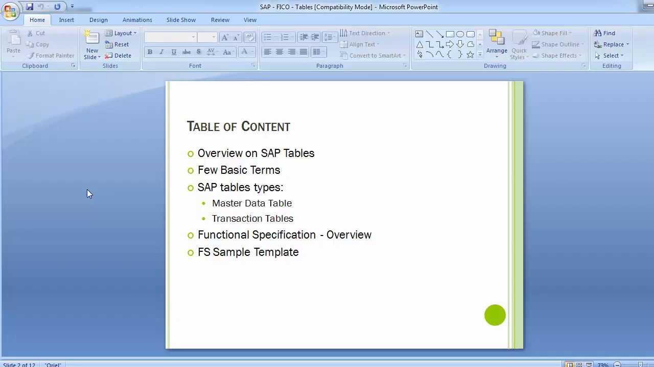SAP table types, that is master data tables and transaction tables, then functional specification overview, and FS, which refers to functional specification, a sample template. So we'll come to that one by one. Moving on to the first, that is overview on SAP tables.